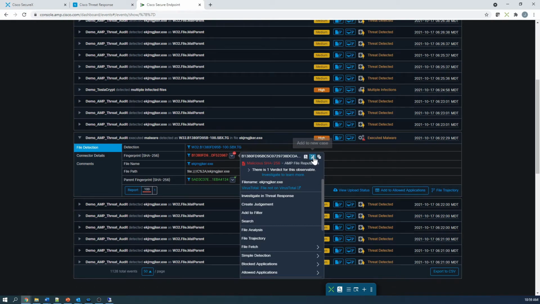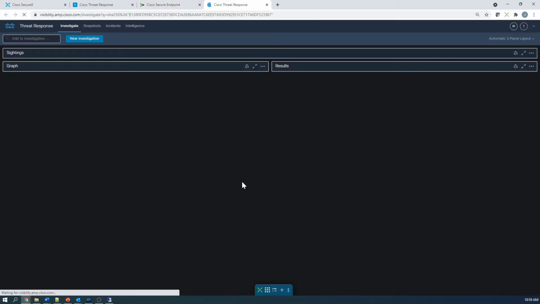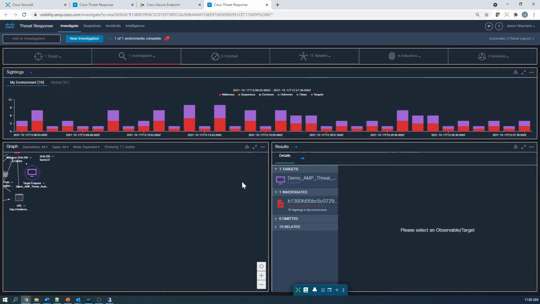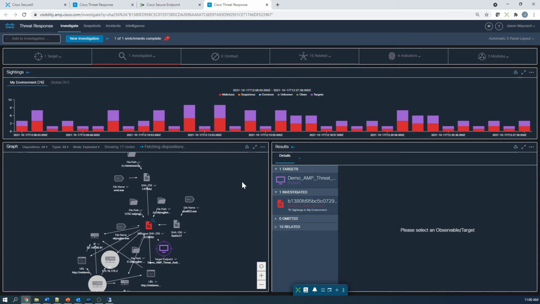But we're going to add this to a new case. So we're going to build out a casebook where we're going to start our response or incident response plan. We're going to document all this data. We're going to jump into threat response. Why? Well, we want a little bit more holistic view of what happened. We want to see the relationships between observations and maybe any targets we might have in the organization.